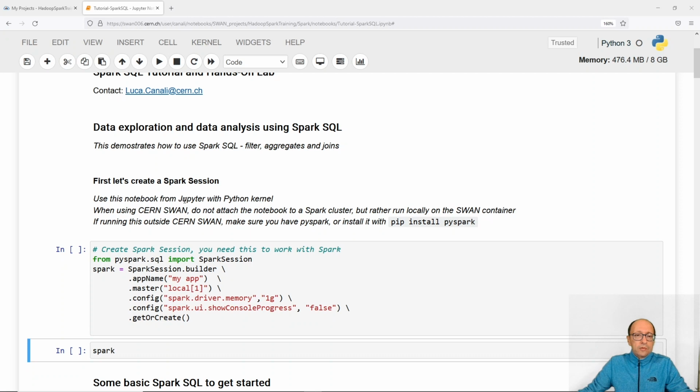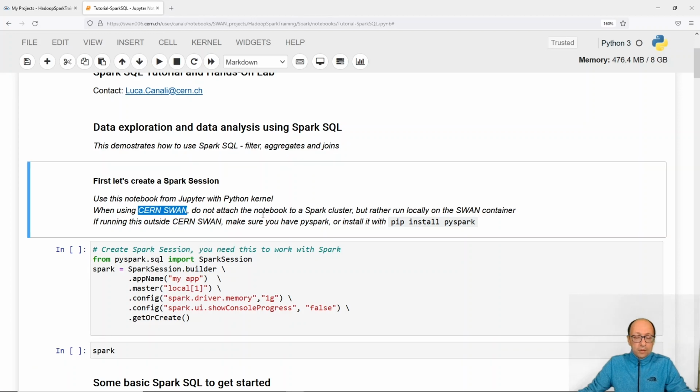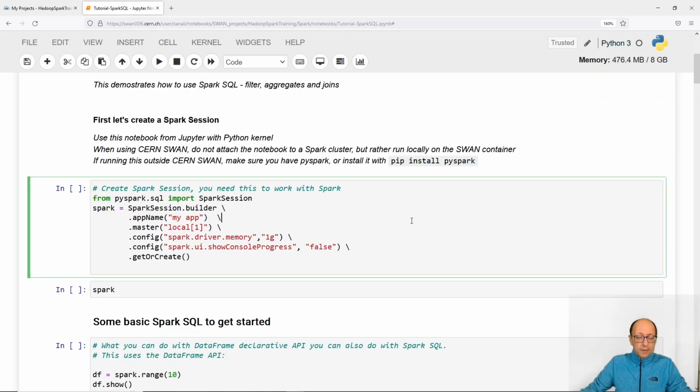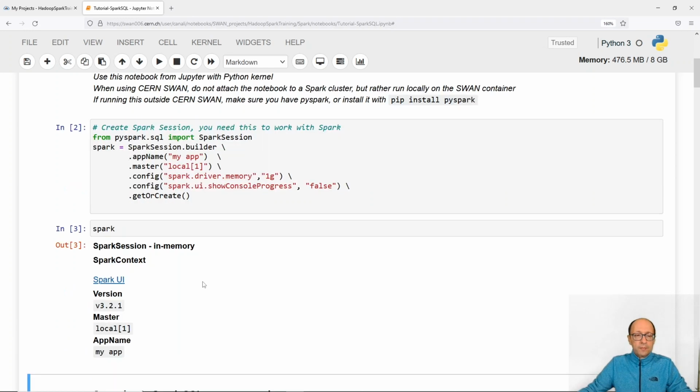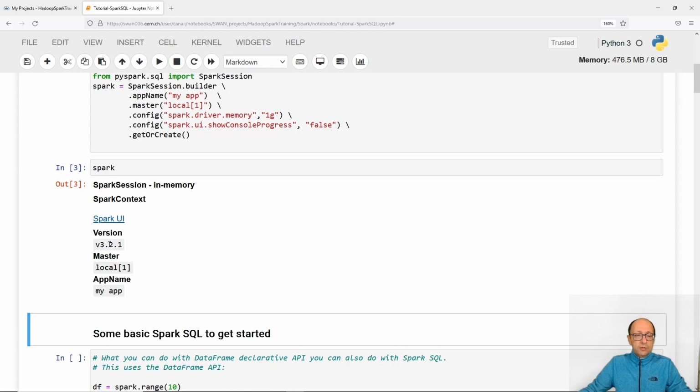For this we will use Jupyter and notebooks with Python kernel, and we will run this on CERN Swan. You can also run it on your own local resources like a notebook. Back to the Spark session, this is how we create it. We are going to allocate just a small amount of resources. That's what we need for this simple demo. We'll be using Spark version 3.2.1.